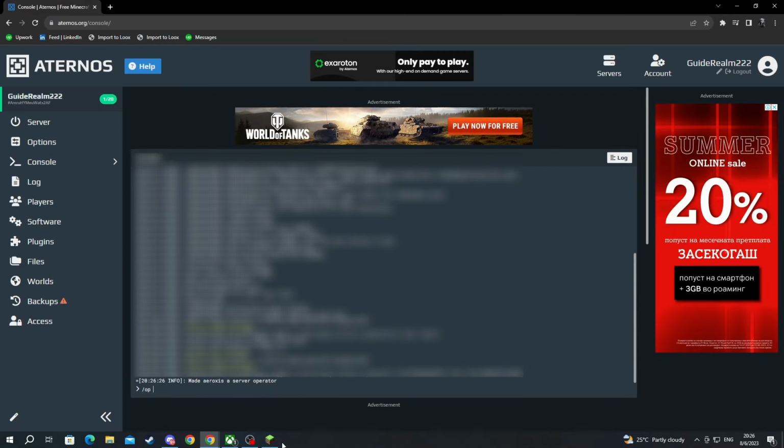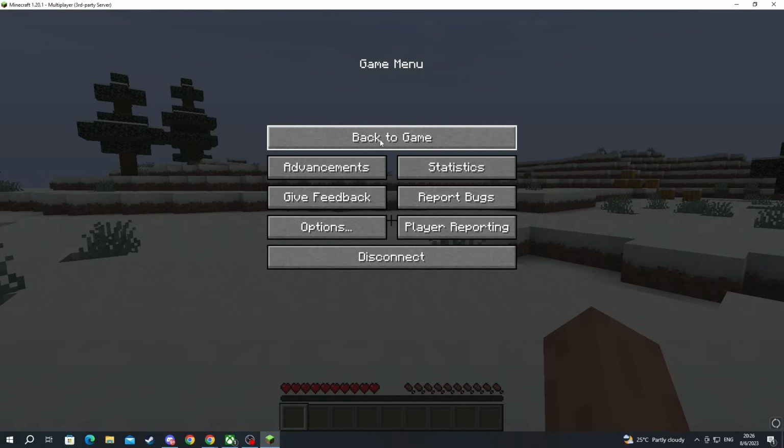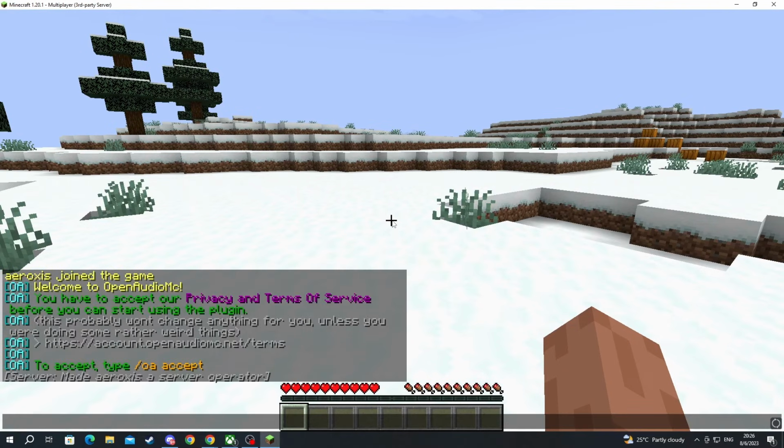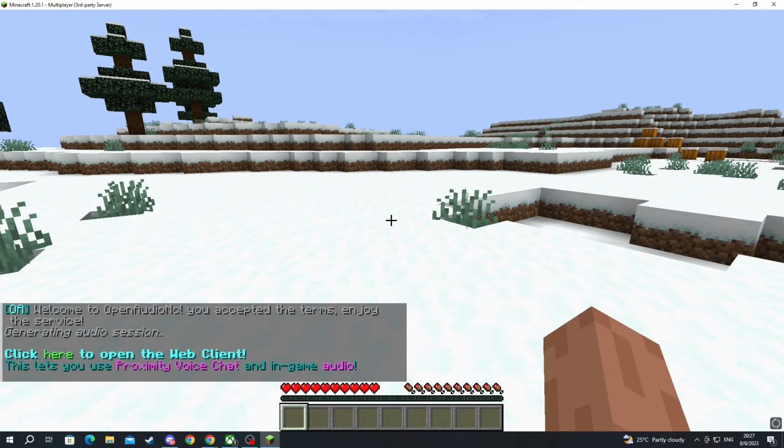You will also need to do this for any of your friends that plan to use this plugin or the Proximity Voice Chat. Just write /op and their Minecraft username. After you have done that, you can go back to Minecraft, press back to game, and in here, press the T button to open up the chat again. And now write /OA accept. And as you can see, it successfully worked.